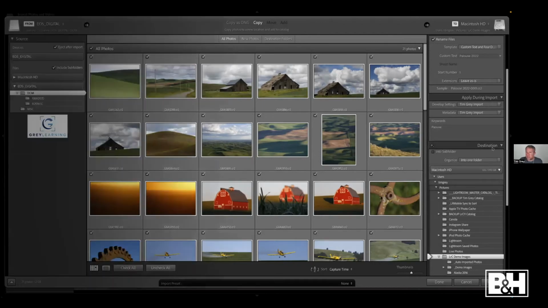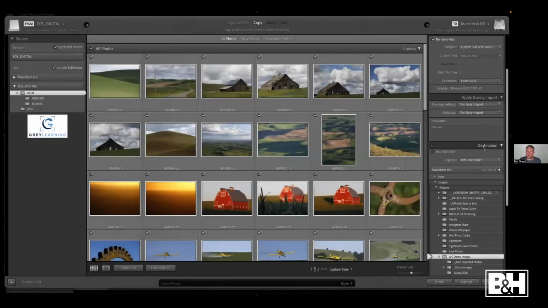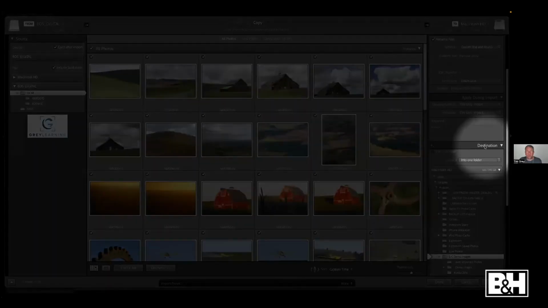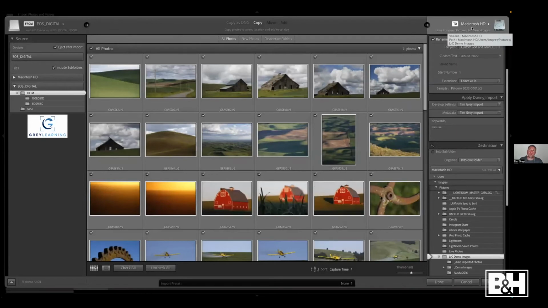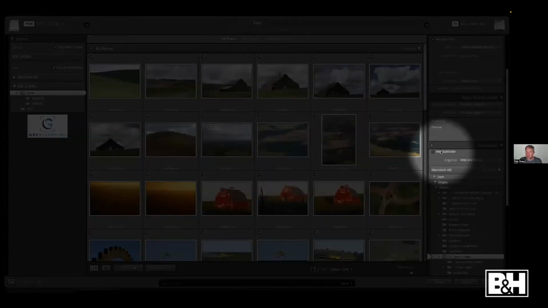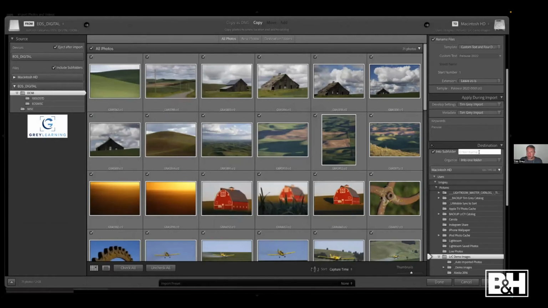And then we get down to the destination section. This is an important one. And you might immediately say, well, wait a minute, we already defined the destination up at the top. But again, at the top right, that was just the general storage location for our photos. Now we're defining the specific folder that we're going to use. And so I want to create a subfolder, and then I'll give that a name. So the subfolder will be called Palouse 2022, and I'm organizing into one folder. Now, if you're a date-based person, you might want to use an automatic date-based folder structure.